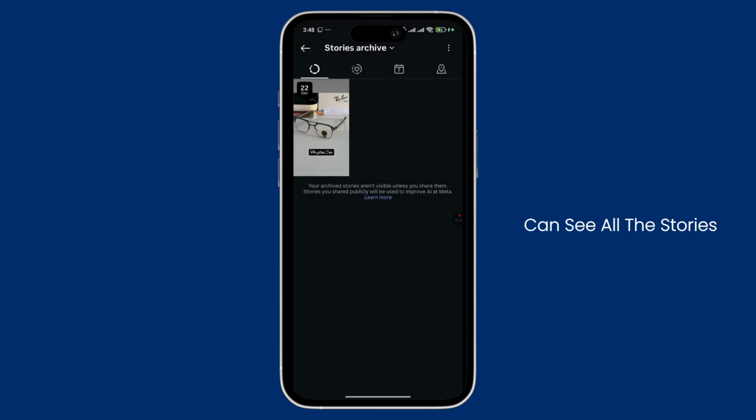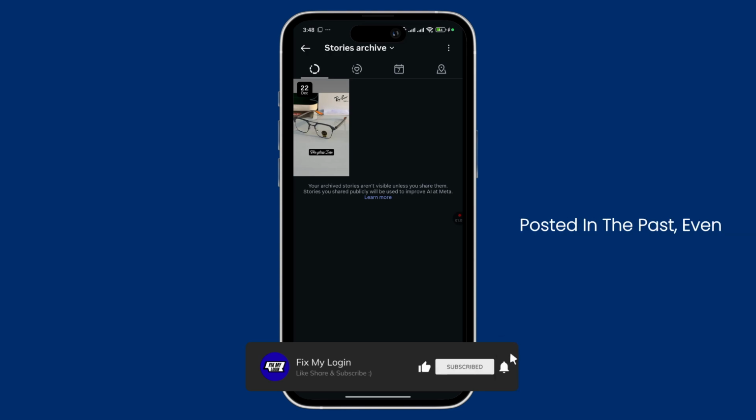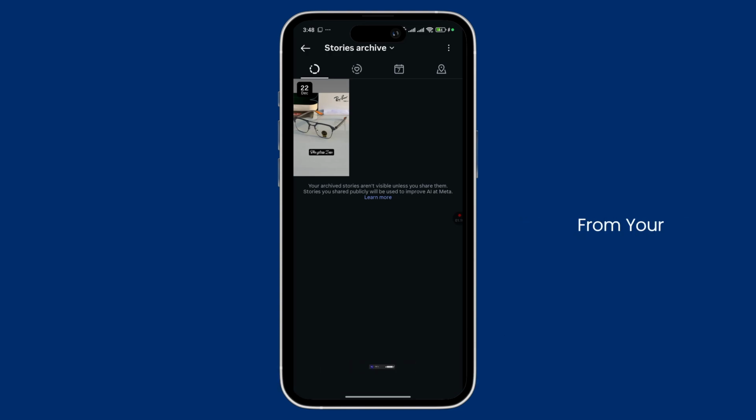And with that, now here you can see all the stories that you have posted in the past, even after they disappeared from your profile.